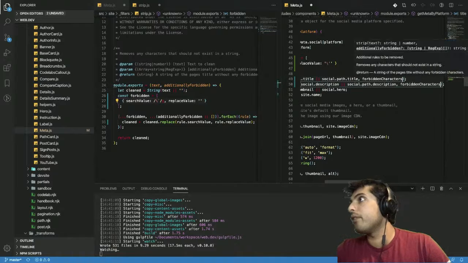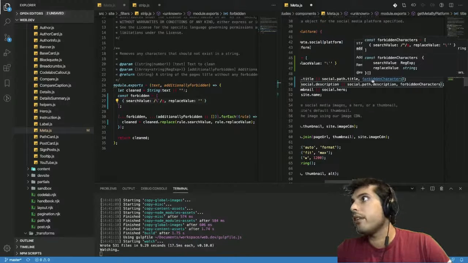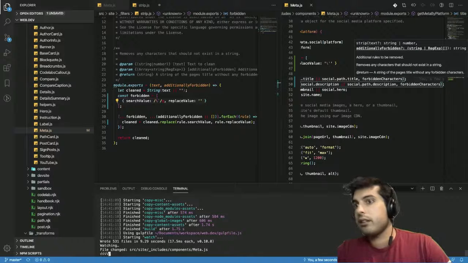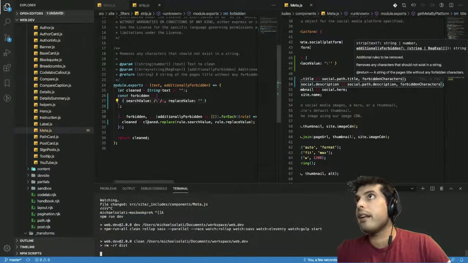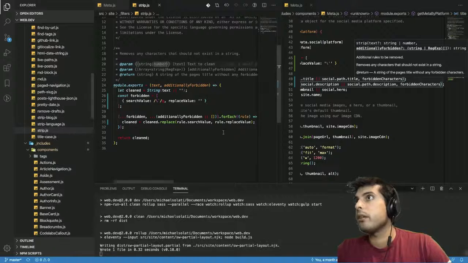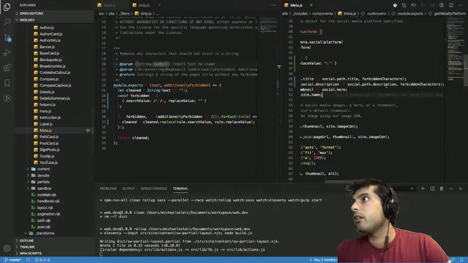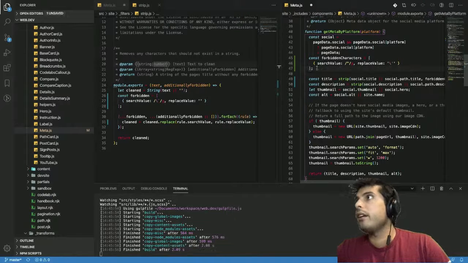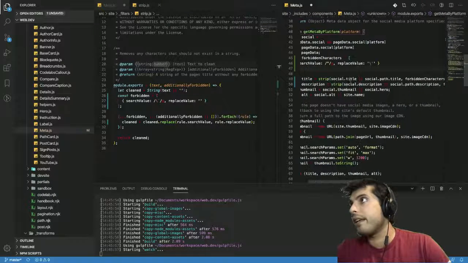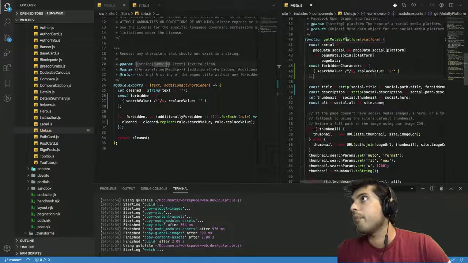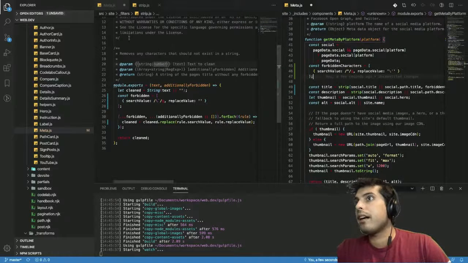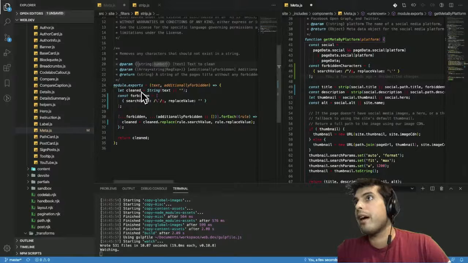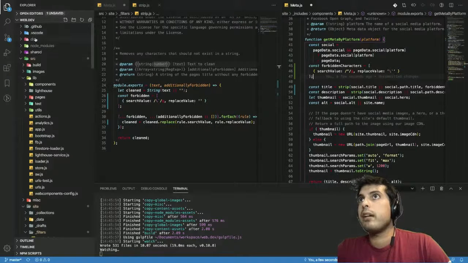So let's get both of these. And there we go. So now if I save it, let's kill the function and run it again. I'll save here too, real quick. So when it builds again, we will see that instead of doing a replace over here inside of the get meta by platforms function, the replace will happen here inside of the strip function. So let's see if we can find the page again.